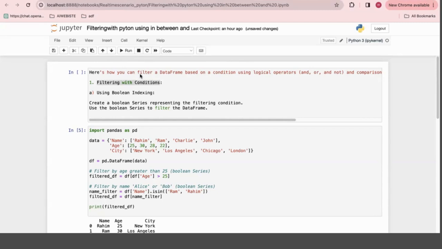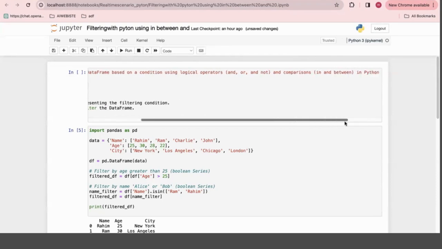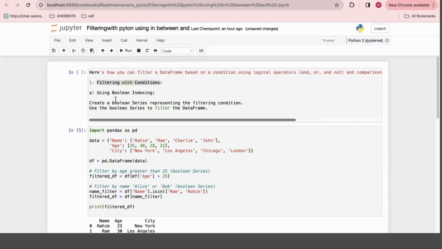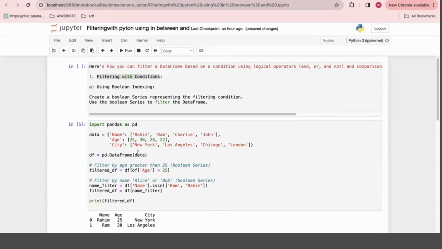Okay, so guys, here is how you can filter a data frame based on a condition using logical operators and, or, not, and comparison, in and between in Python. First, filtering with a condition using Boolean indexing. By applying a Boolean condition, we have to create a Boolean series representing the filtering condition, and use the Boolean series to filter the data frame. It means Boolean values, what are they? True or false, right? So right now I'm going to showcase it with an example.